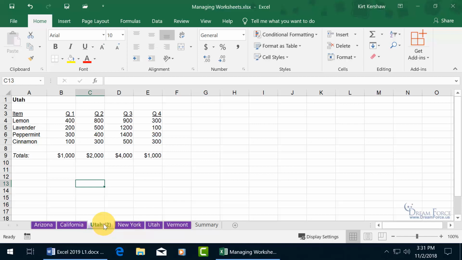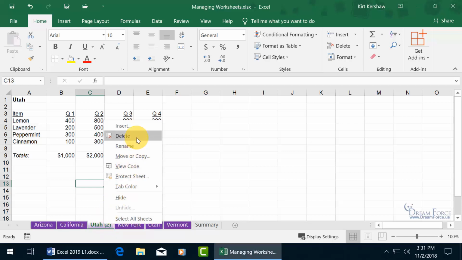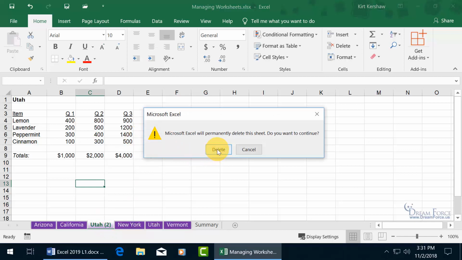Copy of Utah. Cool. Let's right-click on it because I don't want to keep it, and delete it. And yes, it will be permanently deleted.